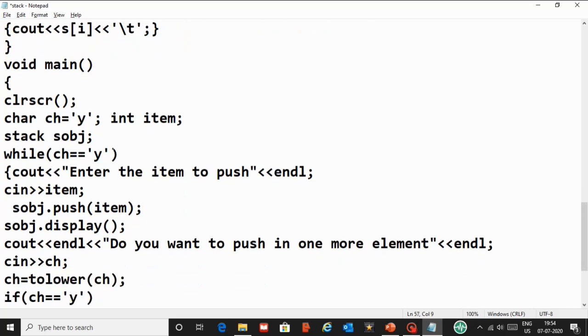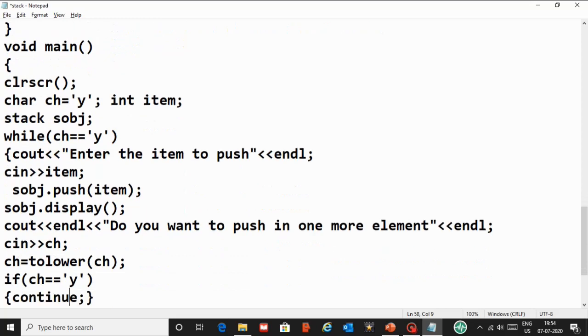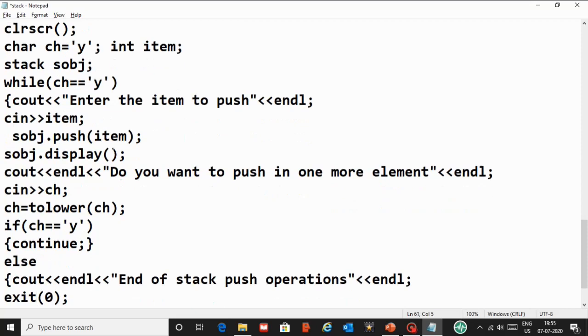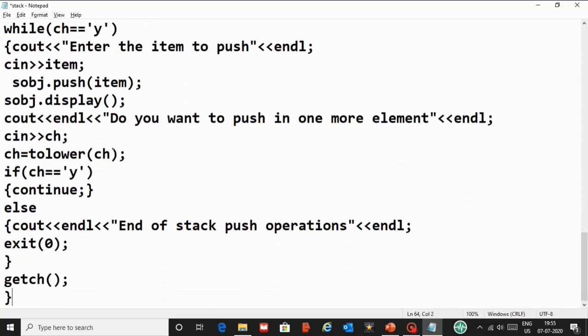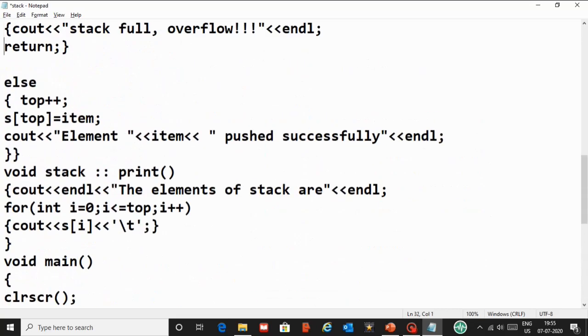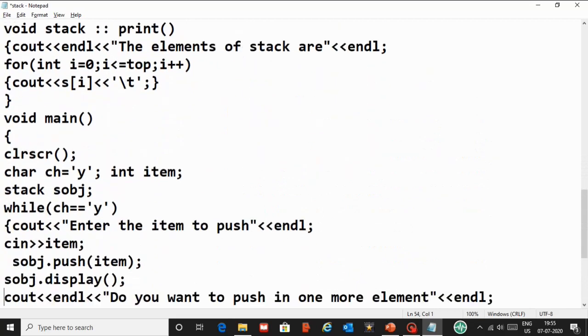Okay. I'm taking in the ch value to lower ch because I'm having ch is equal to lowercase y. Since it is case sensitive, if as a user I entered the uppercase Y, for me it means yes, but the system will not execute. So if it is true, then I'm continuing. So again the while loop gets executed. Else what will I do? End of stack and exit. I will go out of this, end of stack operations, and I am exiting it. Get ch, end of my program. You don't have to write get ch there because anyway I exited it.